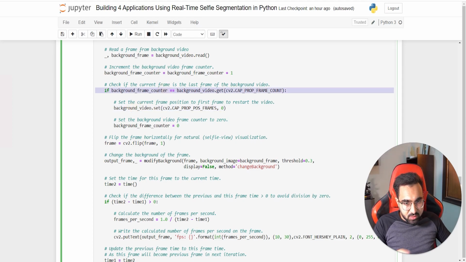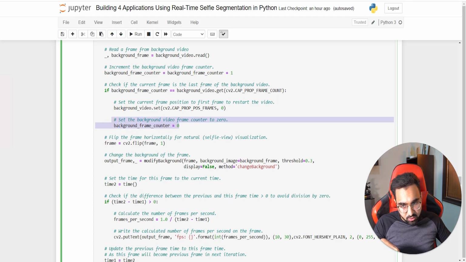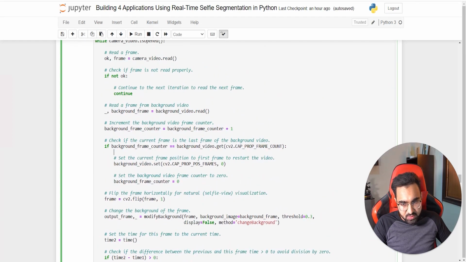When the video reaches the last frame, I'm resetting the video by using this piece of code, background video.set. I'm using the video property that controls the frame and setting the frames to 0. This way the video will now be read again from the first frame, and then I set the counter back to 0 again. This is the only thing that's probably new here, and the rest of the code is the same. So let's see the results for this one.